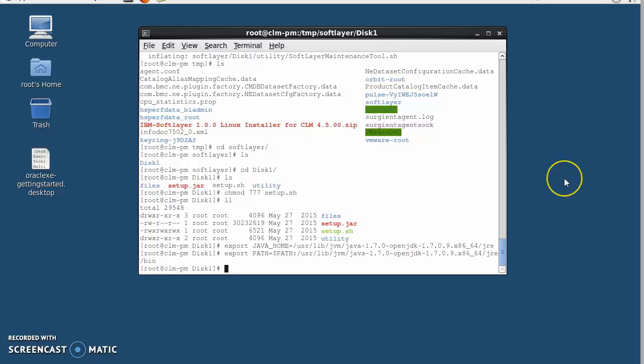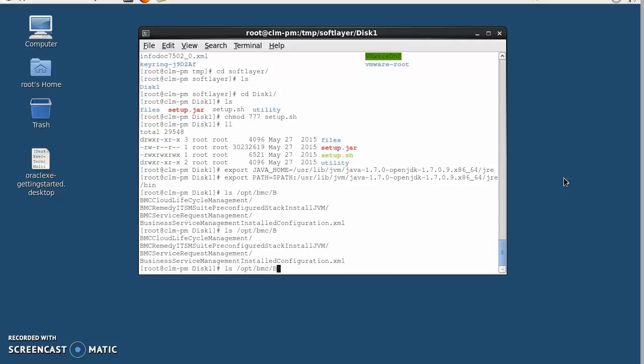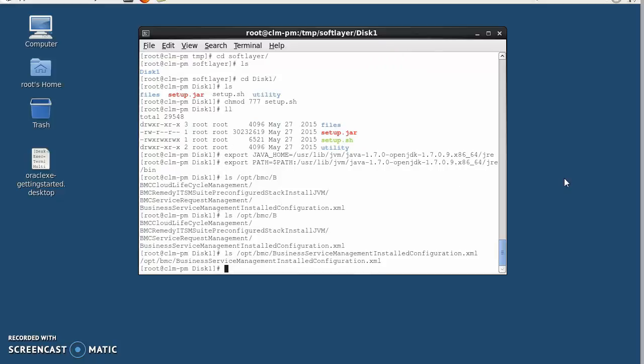Perfect. And one final thing, as stated in the requirements document, we're going to make sure that a file in the BMC directory called Business Service Management Installed Configuration.xml exists. So we see that that file is there. Now we're going to go ahead and execute the setup.sh.